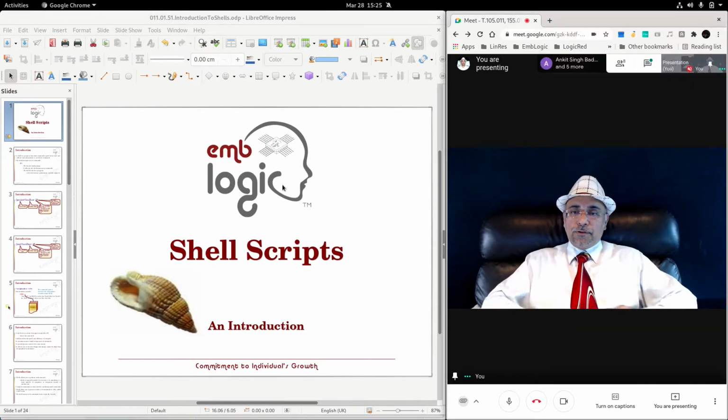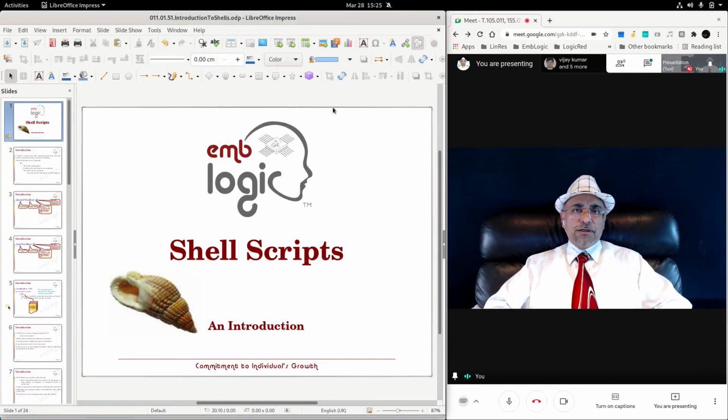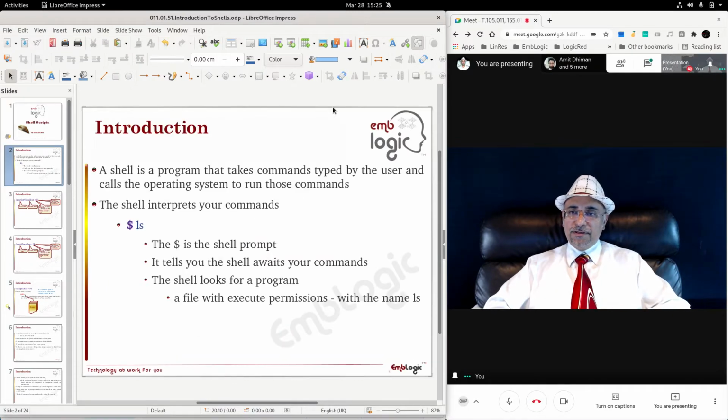So, good afternoon everybody. We are going to start shell scripting now, and the shell that we are going to use to learn shell scripting is bash, which stands for Bourne Again Shell, which originated from the Bourne shell. That was a Unix shell. From that shell the bash shell was originated and developed.